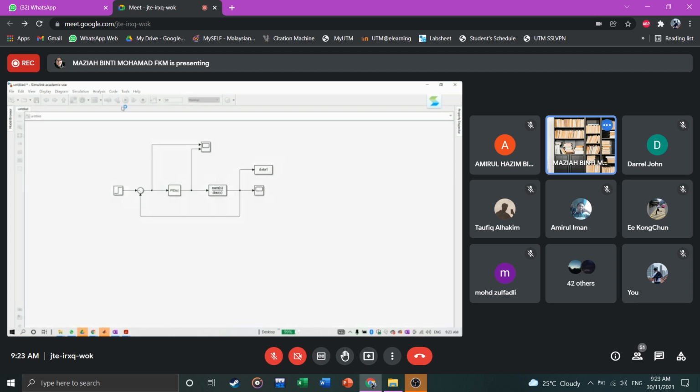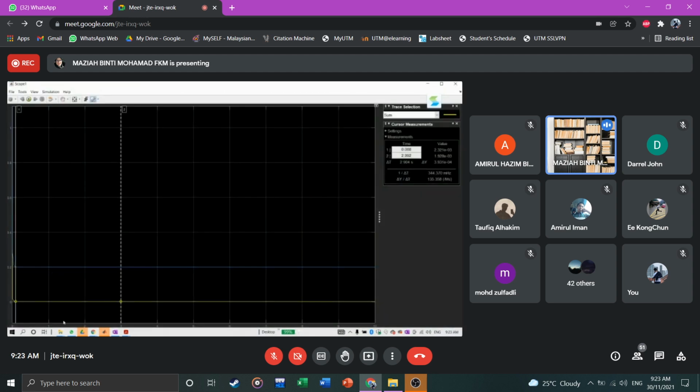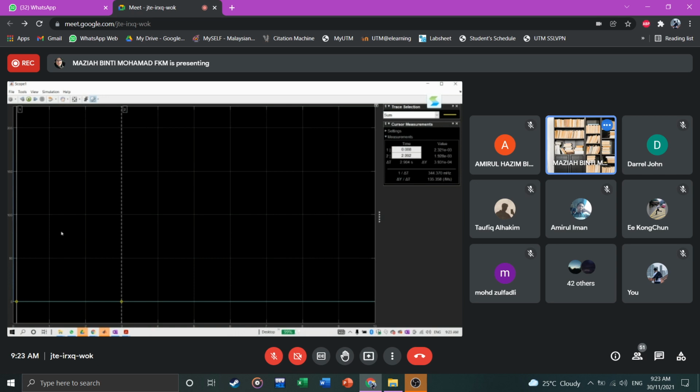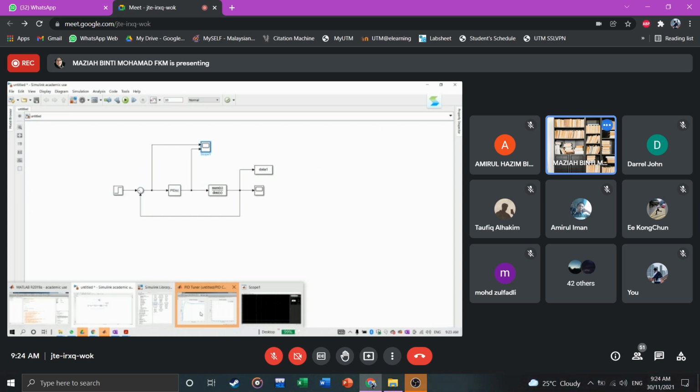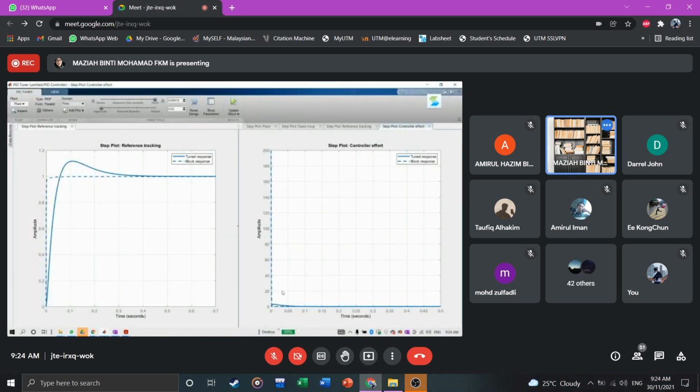If you run that, you can see two lines here, a blue line and a yellow line. You plot two graphs onto one scope. This is the control effort.